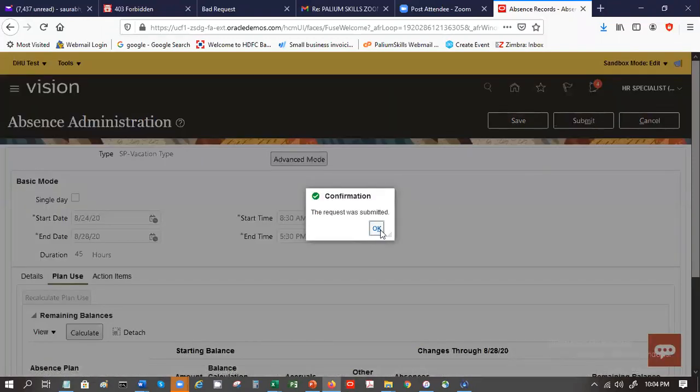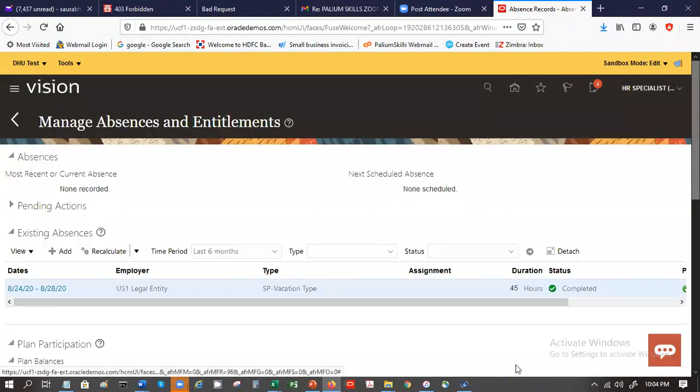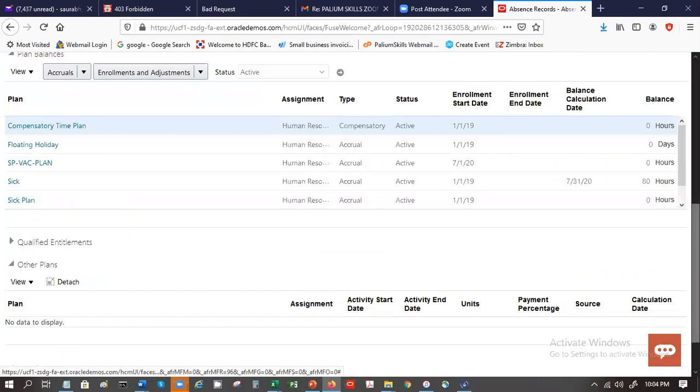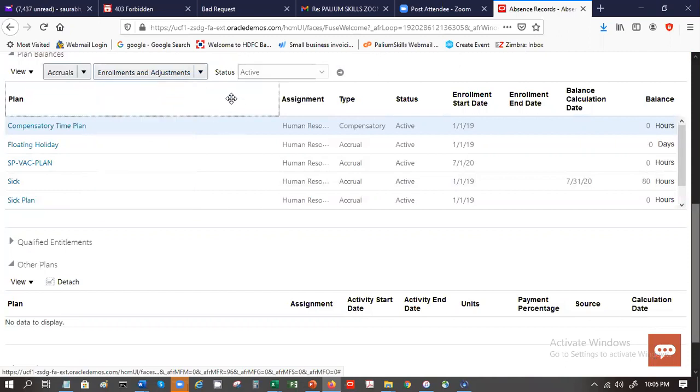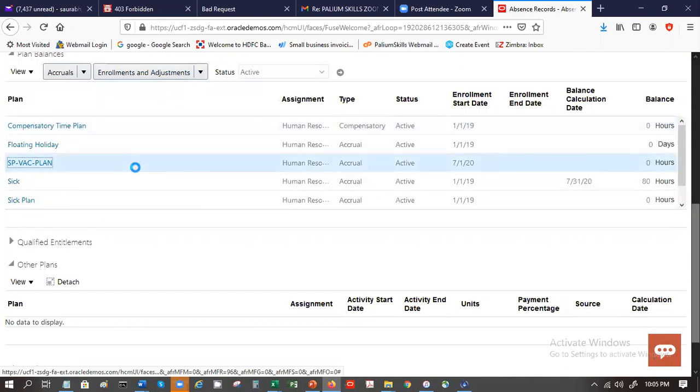In some cases, you might want to give an upfront balance so that the person is able to get some balance. In that case, you can do these manual adjustments, at enrollment update the enrollment so you can have a balance also on that particular person.